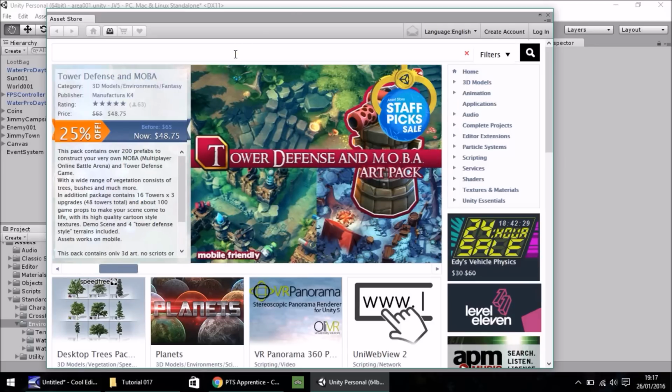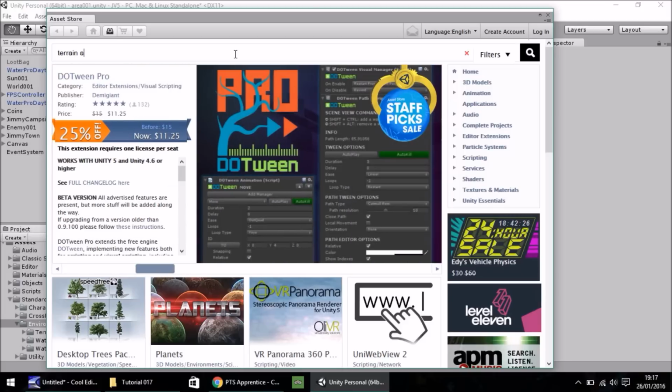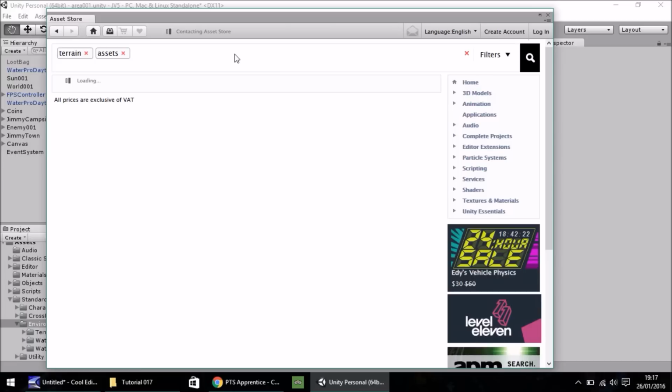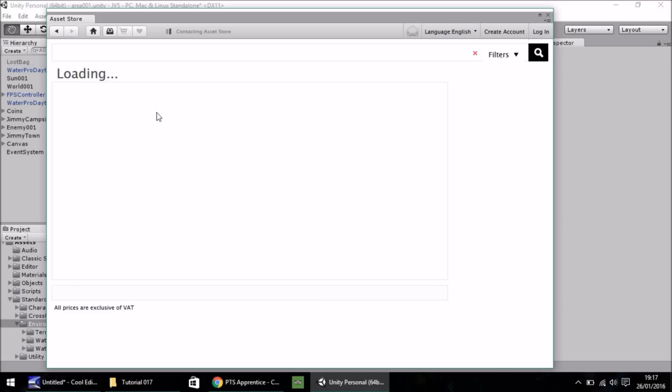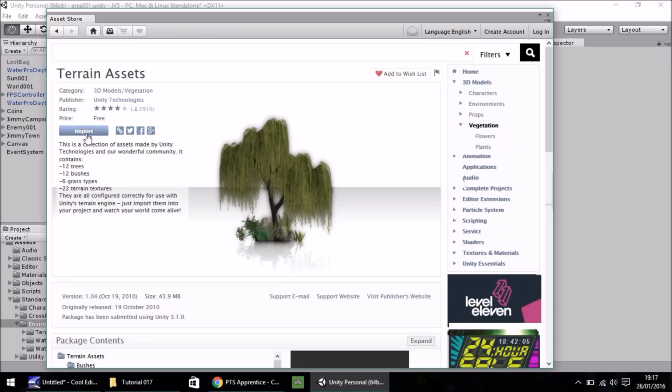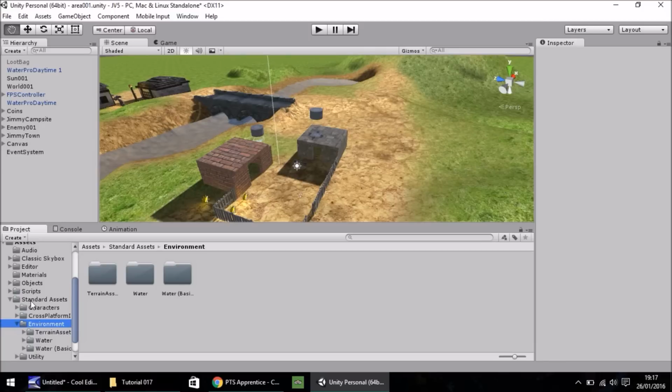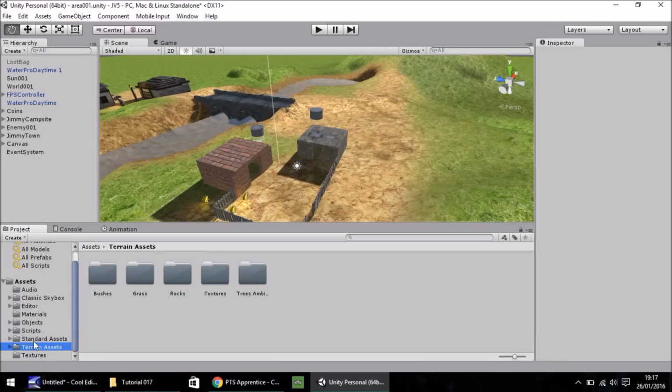In the search bar, I'm just going to type in terrain assets. I'll do a quick search, and then hopefully, once it's found a couple of results, this first one will more than likely be the one that pops up. It's developed by Unity Technologies themselves, so it's an official asset. If we click on terrain assets, this button right here will either say download or import, depending on if you've already done it or not. So click on this button just here and it will download, or if it says import, it will import the asset. Once that's done, you will have hopefully something called terrain assets right here.